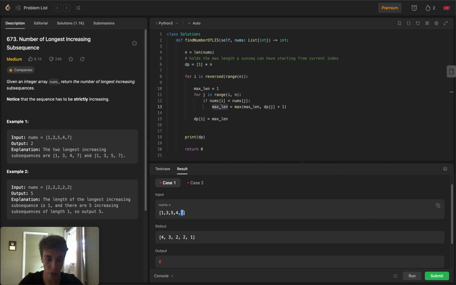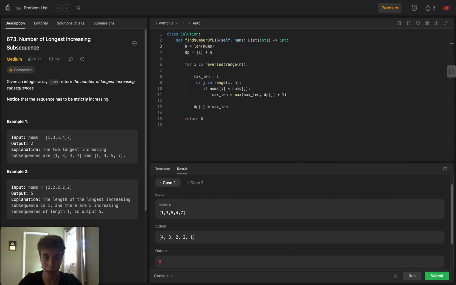For the 7, the longest subsequence is 1. For 4, it's going to be 2. For 5, it's also going to be 2, 5, 7. For 3, it's going to be 3, 3, 5, 7, or 3, 4, 7. And for 1, it's going to be 4. Okay, and so this is the first portion of the algorithm. Let's go over what it does here and how it does that.